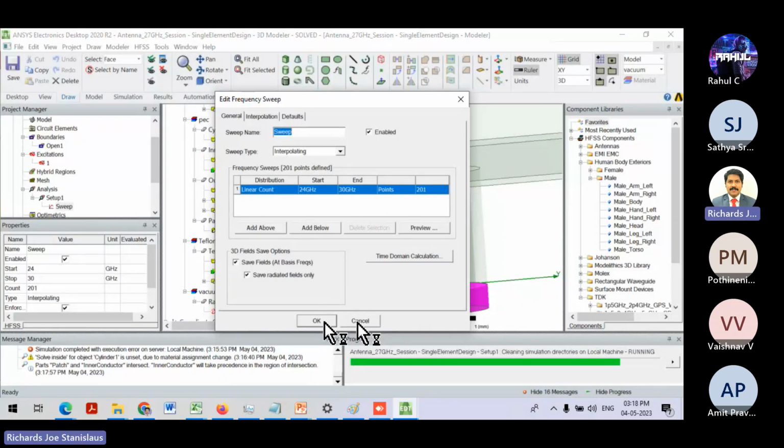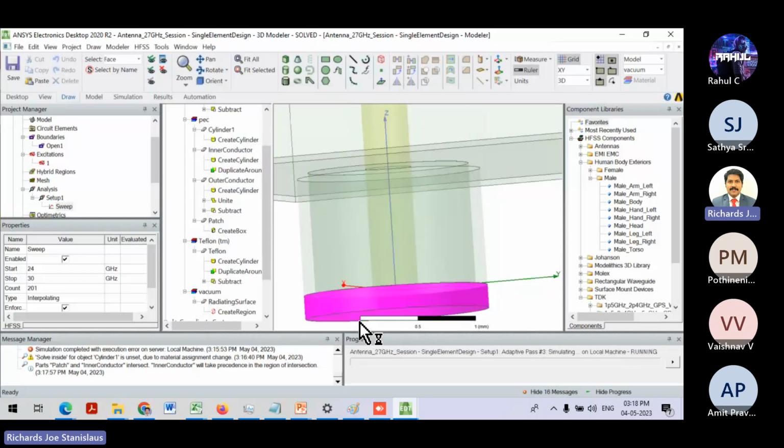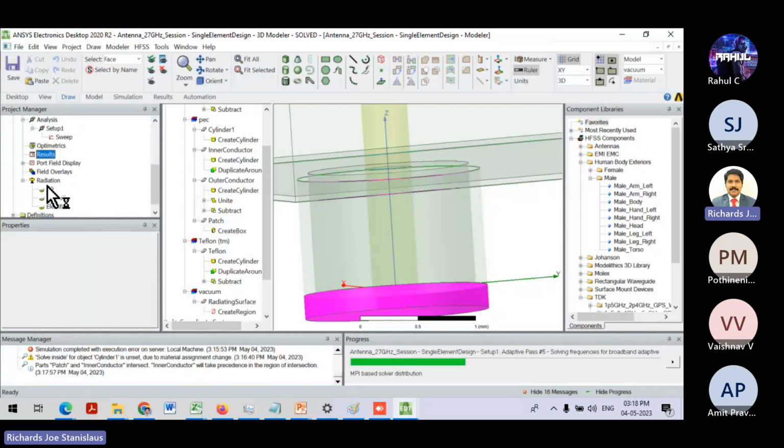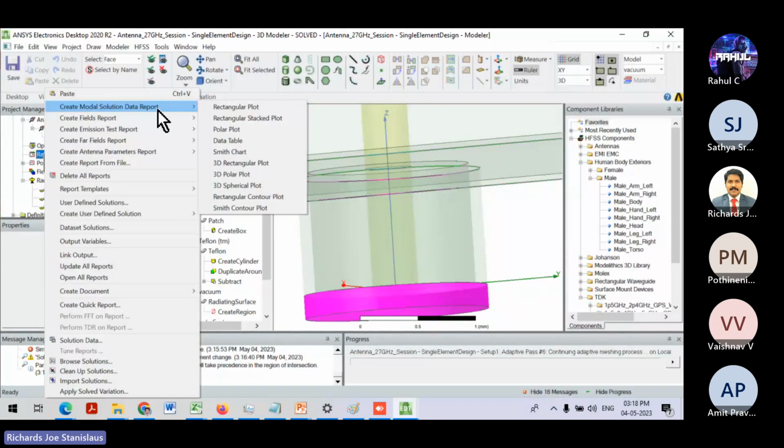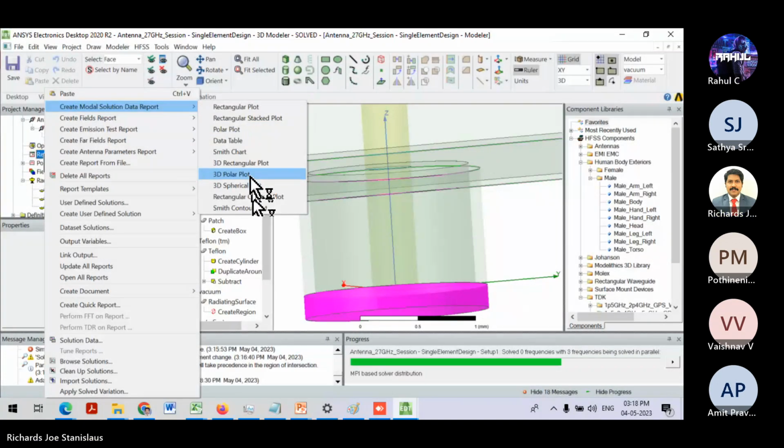Right. So this is the setup that we have done. Now, as the simulation is going on, we can see adaptive pass 4, adaptive pass 5. It is fine tuning each and every analysis output. So for the output that we are going to plot, go to result, right click, create model solution data, and you can select the 3D plot.